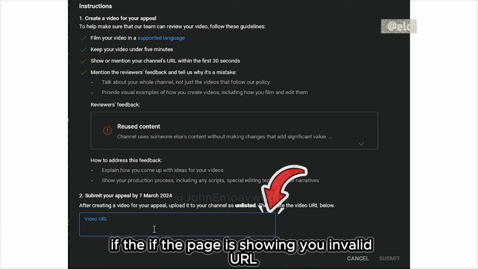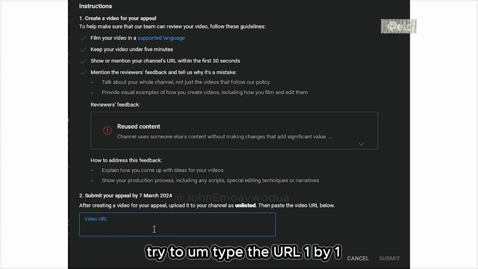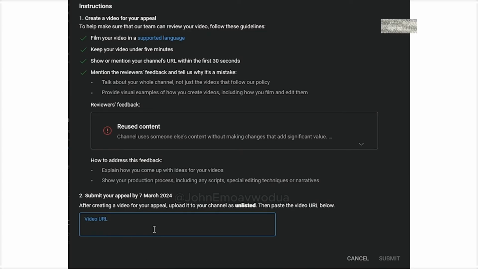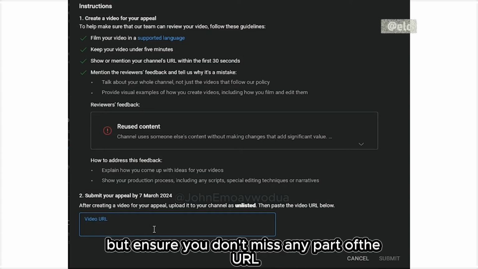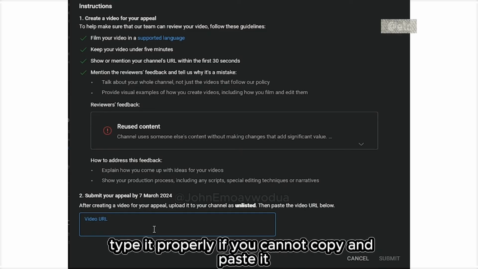If the page is showing you invalid URL, try to type the URL one by one. It may be hard work, but that may be the way to fix that problem. Okay. But ensure you don't miss any part of the URL. Type it properly if you cannot copy and paste it.